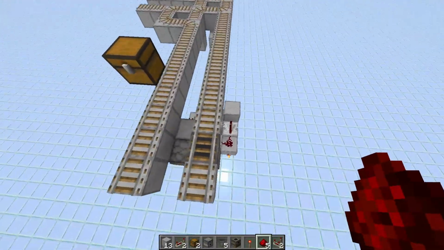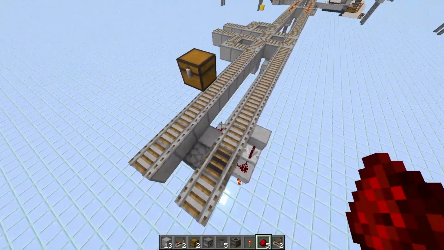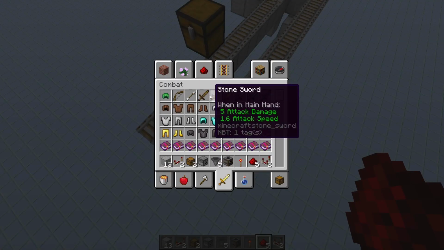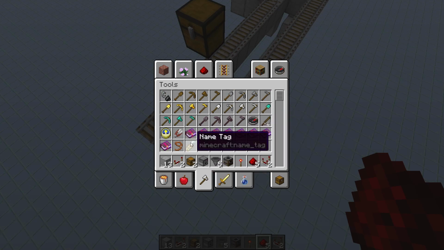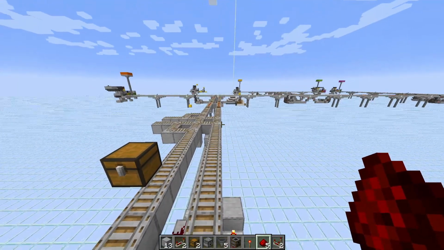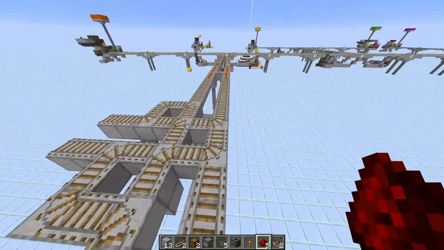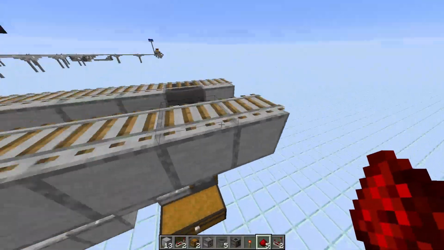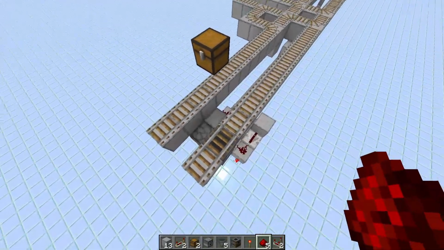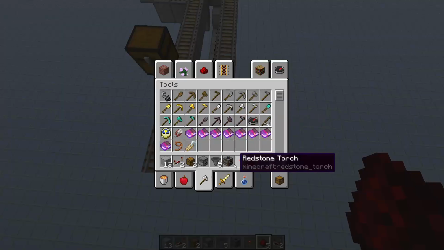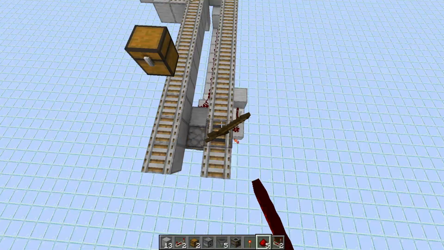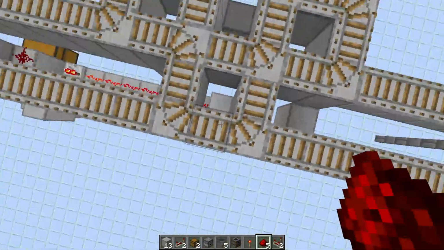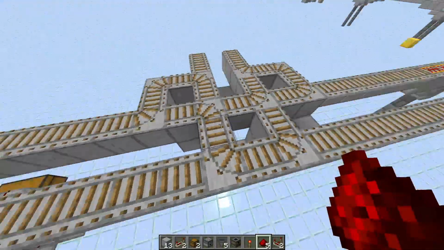So what I can do is actually show you that it works. So first of all, let's take the shears and throw that in. Nothing happened, right? And you can see the shears appear in the output chest. However, if we throw in a wooden sword, there we go, it's switched, meaning that any cart coming from here will get switched onto this line.